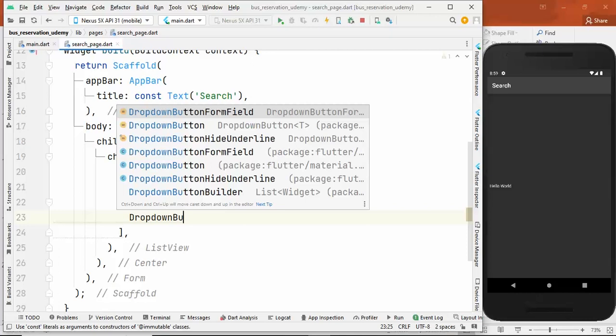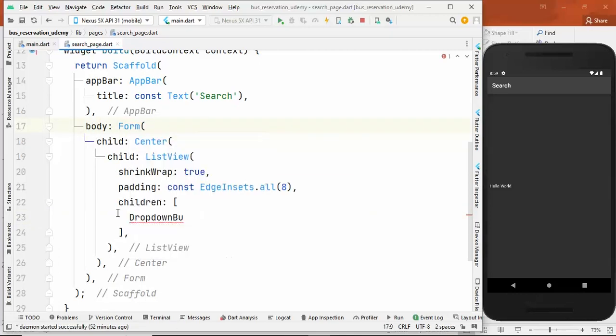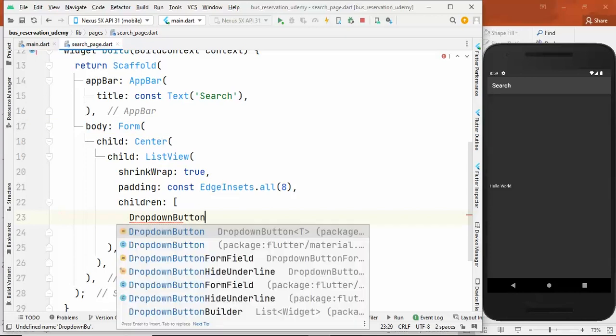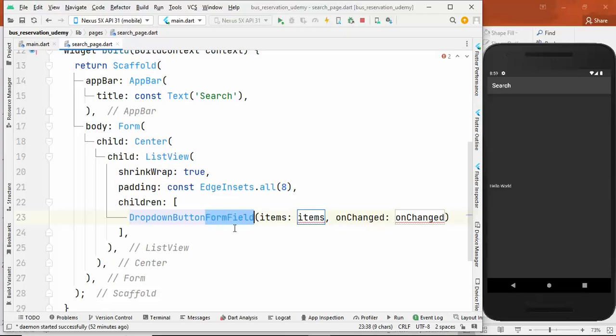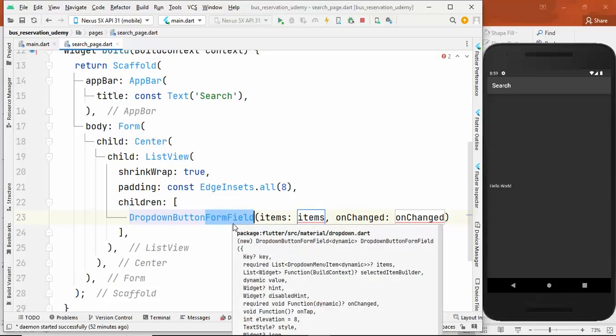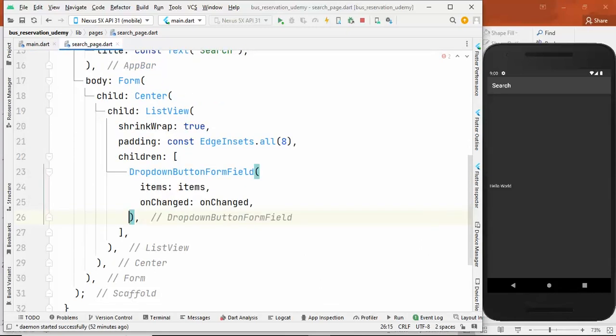We have drop down button, 2 types of drop down button. One, a plain drop down button, and another one is a drop down button form field. Since we're using a form widget that will handle the validations also, we will take the drop down button form field widget. And this type of widget that ends with form field provides us with a validator function. So drop down button form field, at the constructor we have to pass 2 mandatory arguments. First of all, let me just align the code by pressing Control Alt and L.